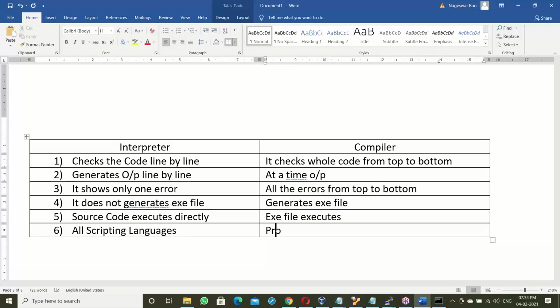A compiler based language is called a programming language. Scripting and programming are not the same. Scripting is interpreter based. All compiler-based languages are called programming languages. These are programming languages.